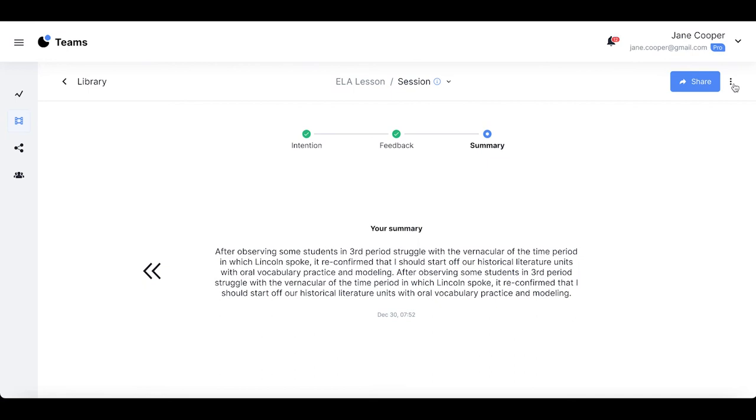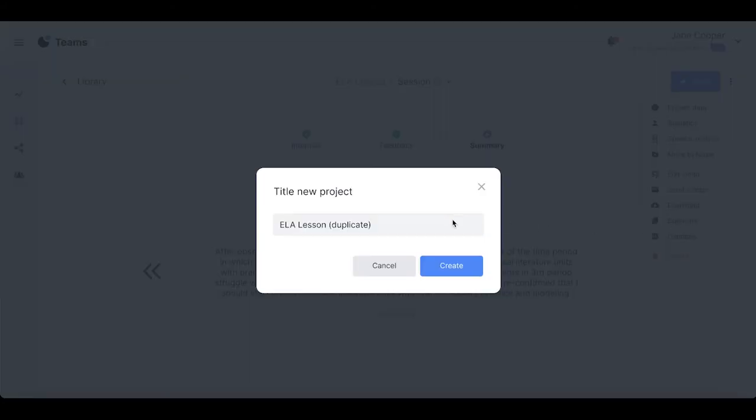All session participants who have access to the session will be able to see your intention, feedback, and summary. If you prefer to have a one-to-one with a single colleague, be sure to duplicate the project and share it with that person individually.